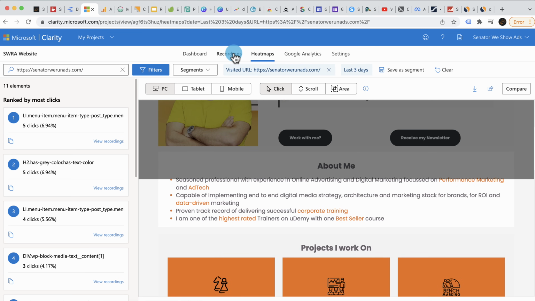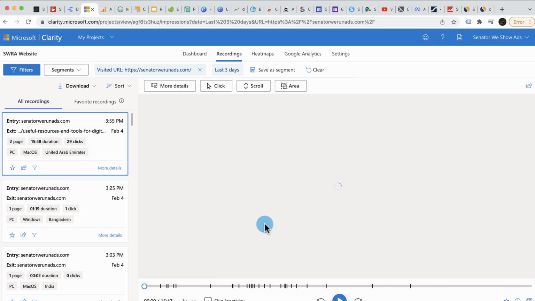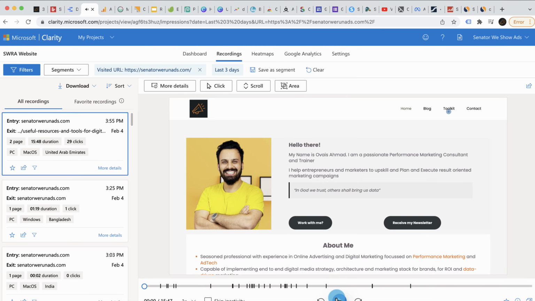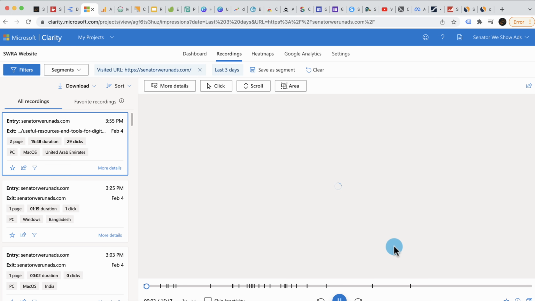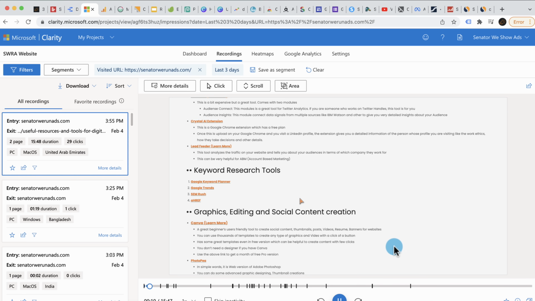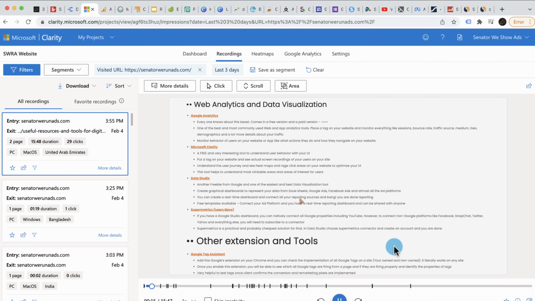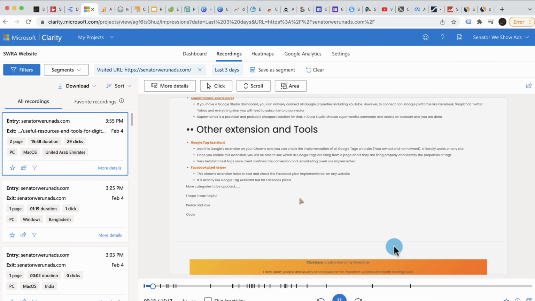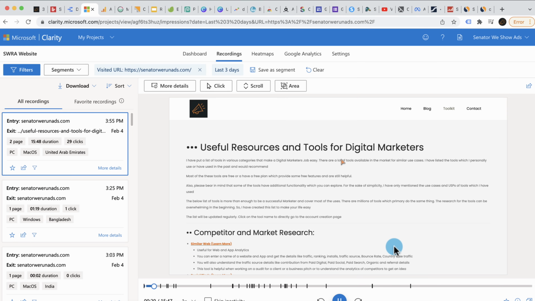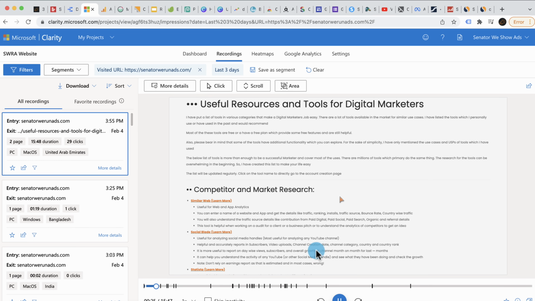The other interesting feature they have is recordings. You will be able to actually see recordings of users who visit your website. For example, if I click on this one, I can see that this user came to my website and what all they did. It helps you understand if you need to make changes in the UI of your website, because if people are clicking somewhere, they think it's a button or clickable link, but it's not. Or if you see in the recordings that people are struggling to find a particular section on your website, it helps you to make those decisions in terms of the UI of your website.